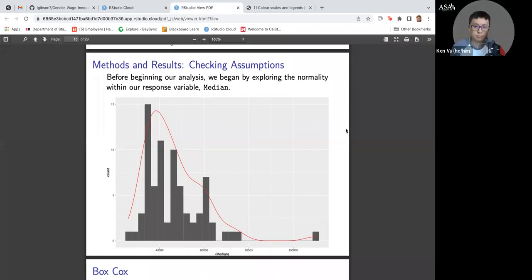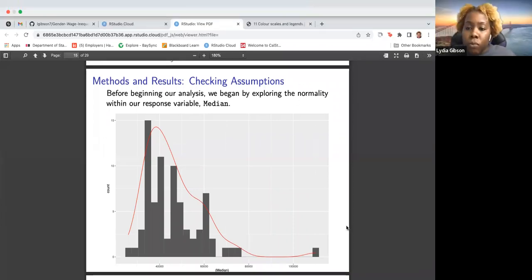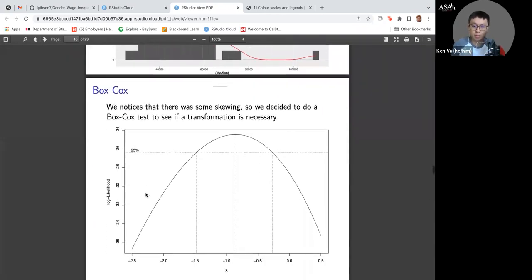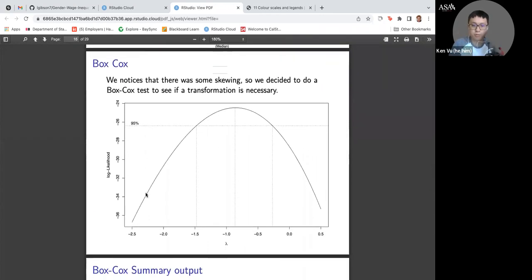All right, and then Ken, if you want to go over this one. Before creating a model, we decided to look at the distribution of our chosen response, median. Looking at this plot, you can see that median has a very right skew, so it's not normally distributed. Since multiple linear regression relies on the assumption of normality, we decided to do a Box-Cox transformation to see if any transformation is needed to get the normality necessary for model fitting.